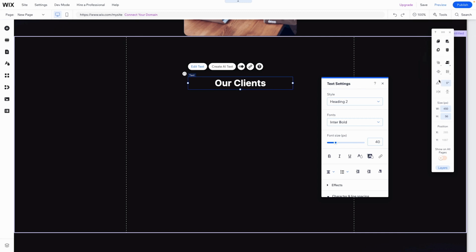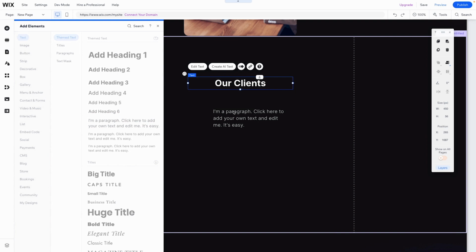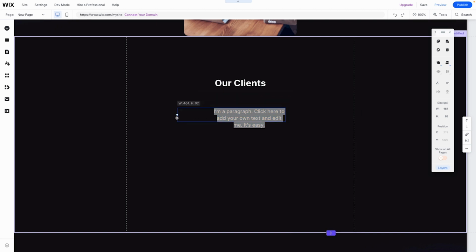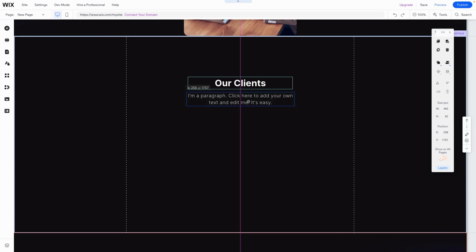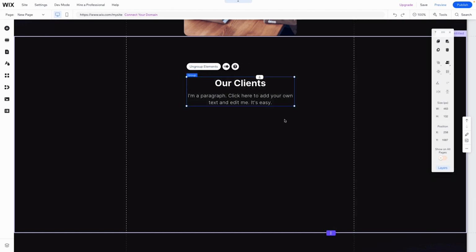If you do not see the toolbar right here, what you can do is come over to Tools and enable the toolbar. And then you'll be able to align things just as I have. Underneath this, we're going to add a paragraph. With this paragraph, we are just going to align it to the center, make it a little bit longer, and we'll place it right here underneath this text. Perfect. And we can even group these together if we want.